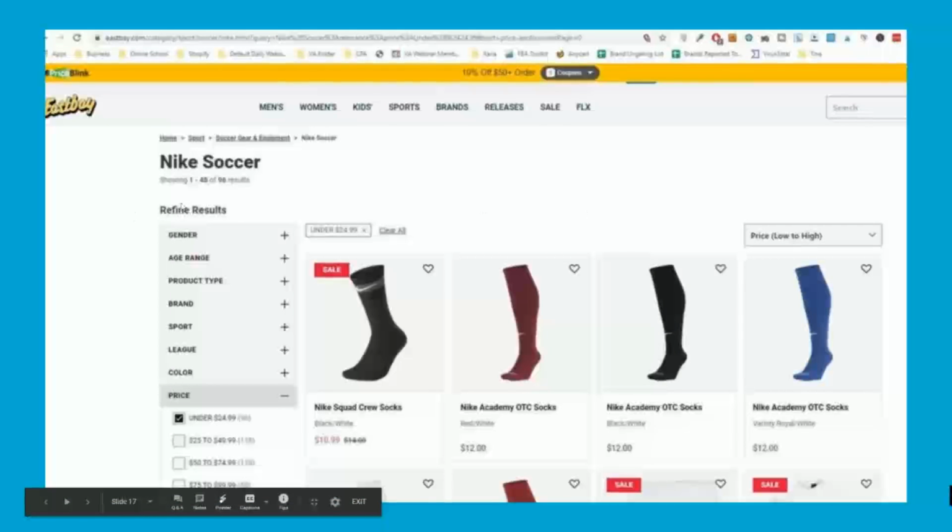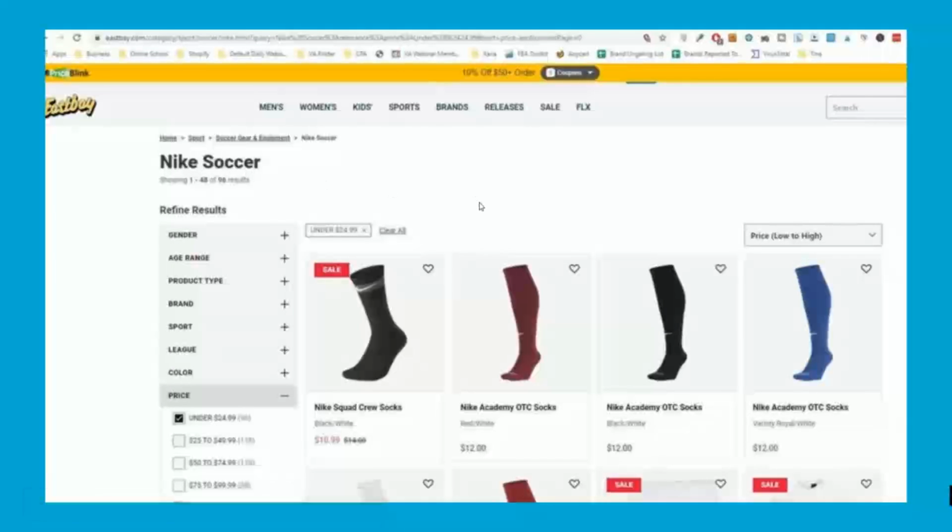I typed in Nike soccer. You could have just done Nike, I guess. And then I priced low to high, just for an example for this video here. And you get these socks right here. Next thing you're going to do is go to Amazon, add a product, and you're going to find these socks.